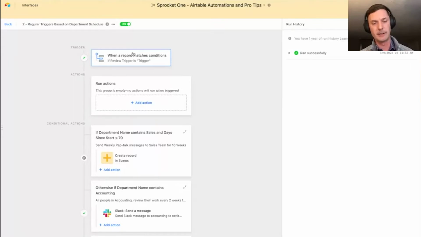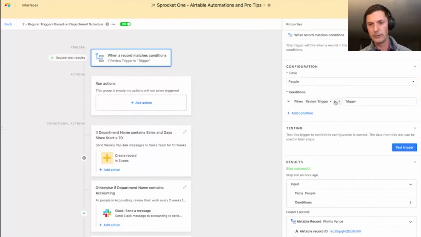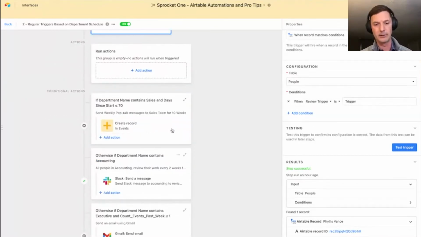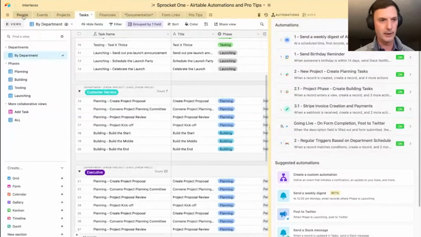So every time this field here, the review trigger, is triggered, then we're going to do these actions only if those conditions are met. So these are conditional actions. There's some logic here, and all three of these are very different from each other. That may be a little bit confusing, but I'll show you what we're working with on this.